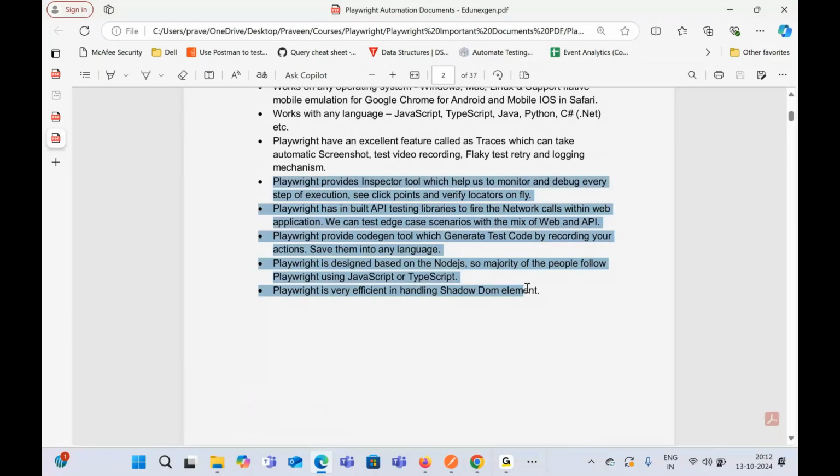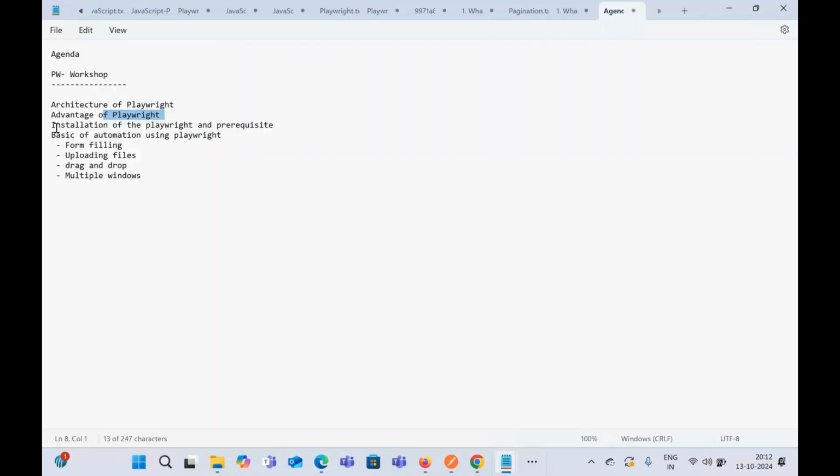So with this, we'll move to the next agenda of our session, which is the installation of Playwright. First, we'll see the prerequisites. What are the prerequisites that we need to work with Playwright?